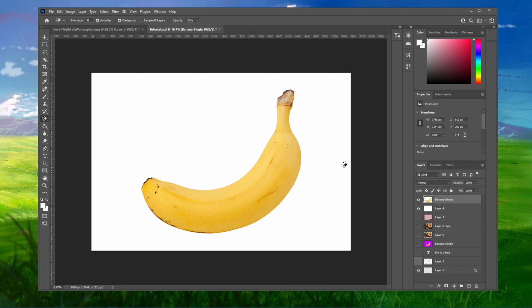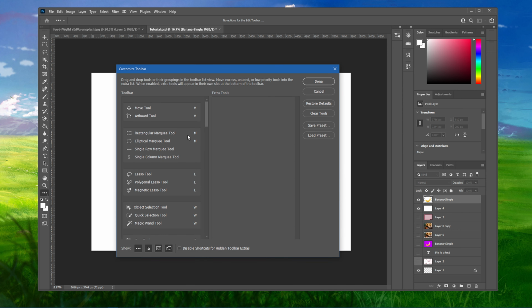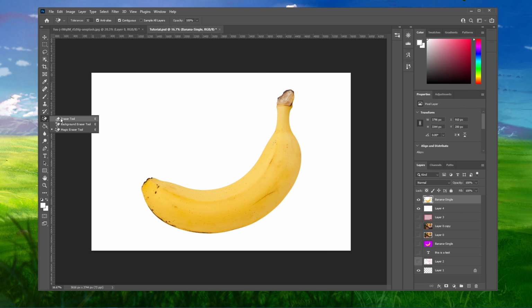In case you're unable to find the magic eraser tool in your toolbar, then right-click your eraser tool and select it, or look it up under Edit Toolbar. When this is done, simply click on the white background and it should be removed.